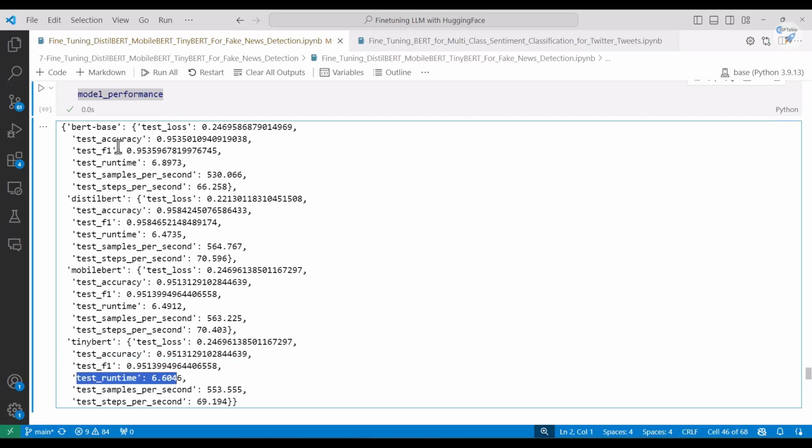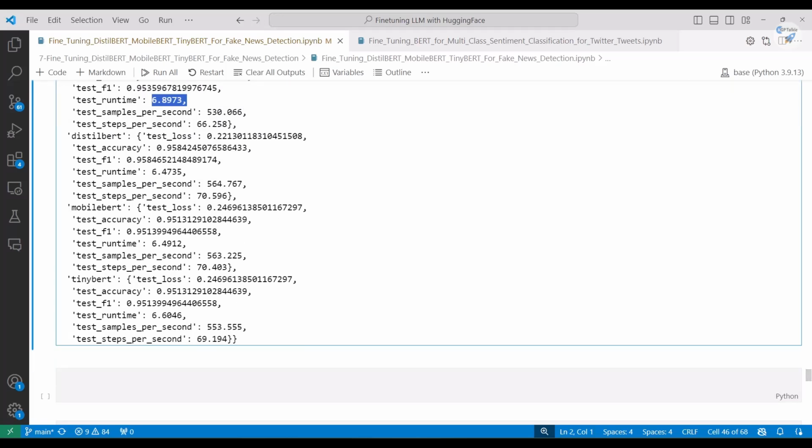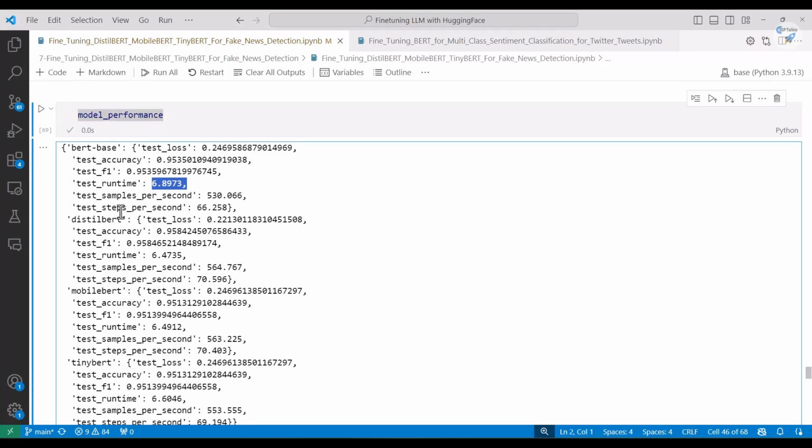So the test runtime for BERT base is okay. Seems like this is not correct. This doesn't seem correct. For this, it says here 6 seconds. Here it's 6 seconds. Okay, seems like this is definitely not correct. I'm not sure how this has come here. This shouldn't be here.